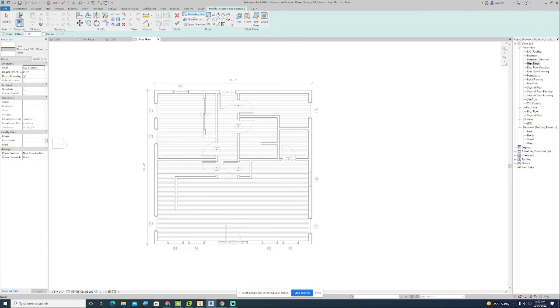What are 2 ways to create a floor? A is going to be by sketch. So 3A is by sketch.